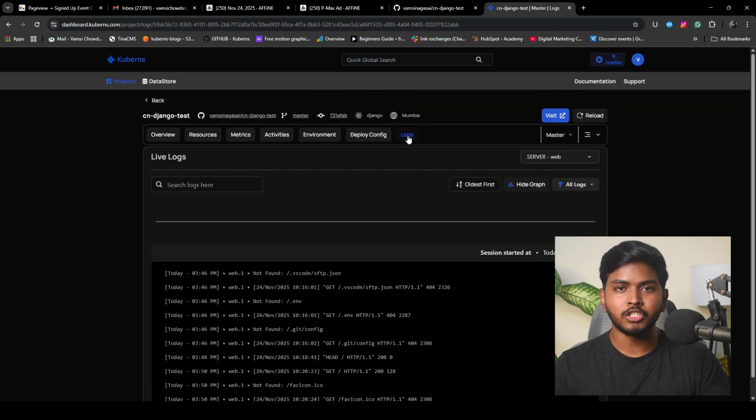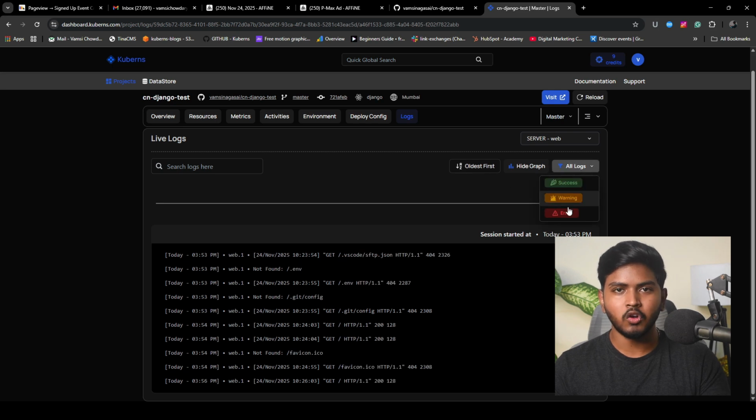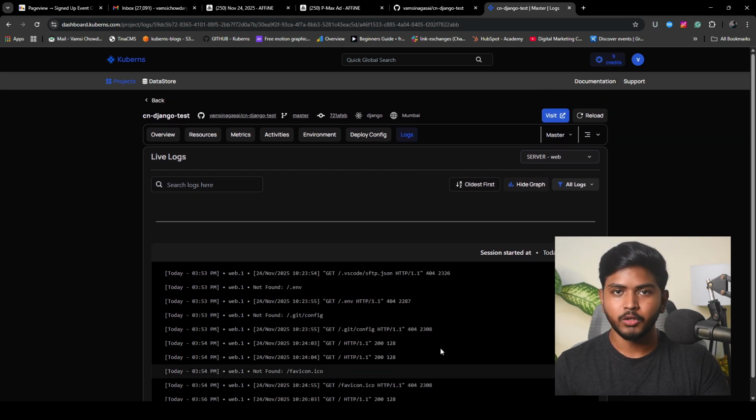And finally, the Logs tab gives you real-time logs. You can sort by newest or oldest and filter between error logs or general logs, which are helpful when you're troubleshooting. And that's the complete flow. From signing up to connecting GitHub to deploying with one click, Kuberns handles all the complex parts, so you don't have to.